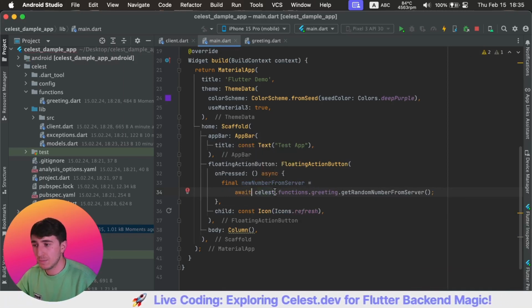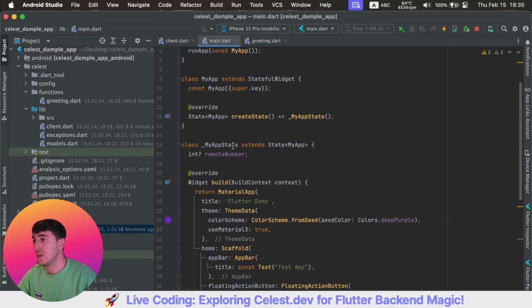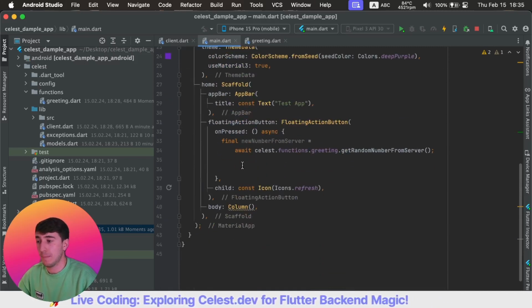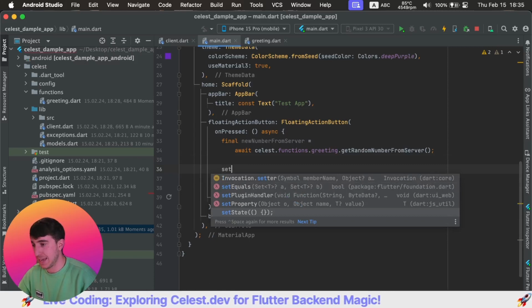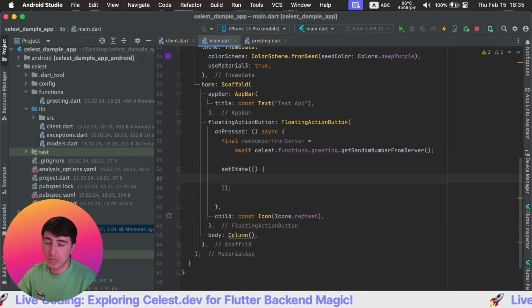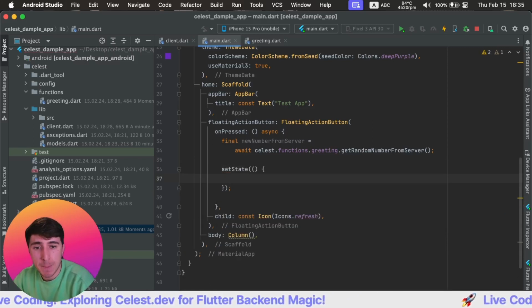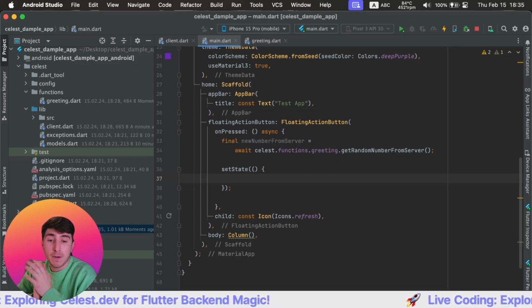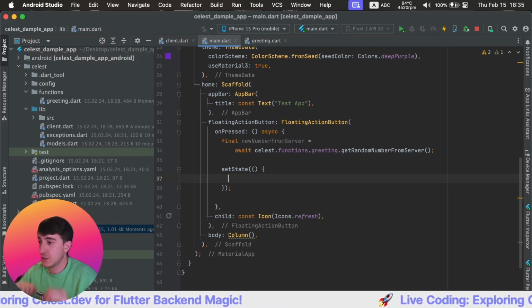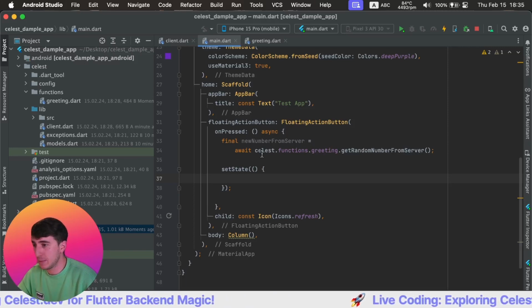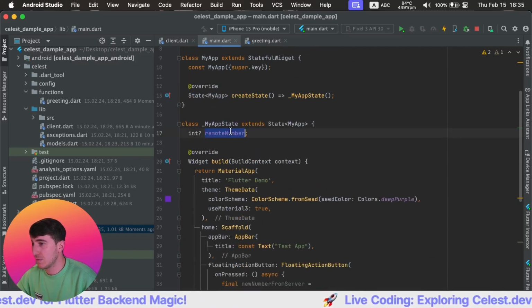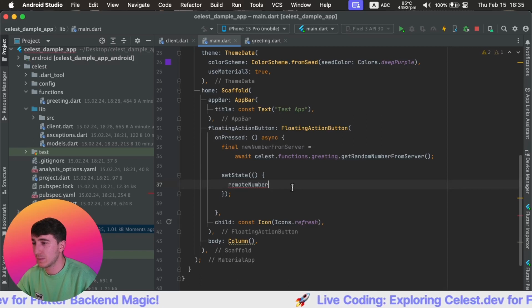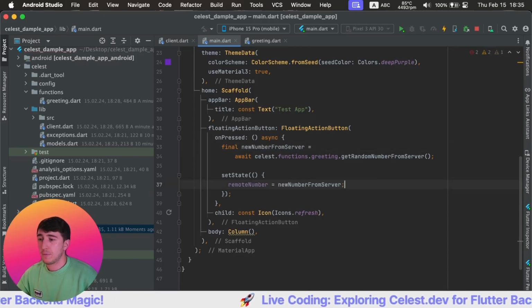So now I expect to get a random number from the server, and then we are going to update the value of remoteNumber. So we say setState. As you know, setState is a very basic state management technique for Flutter. We cannot even call it that properly, but for this very simple app it's going to work. remoteNumber equals newNumberFromServer.